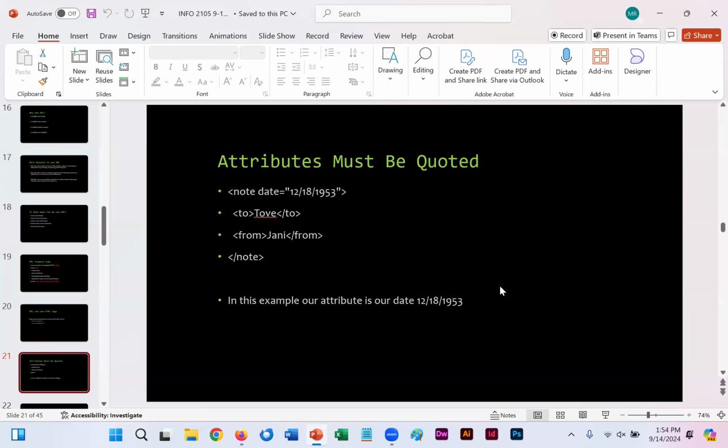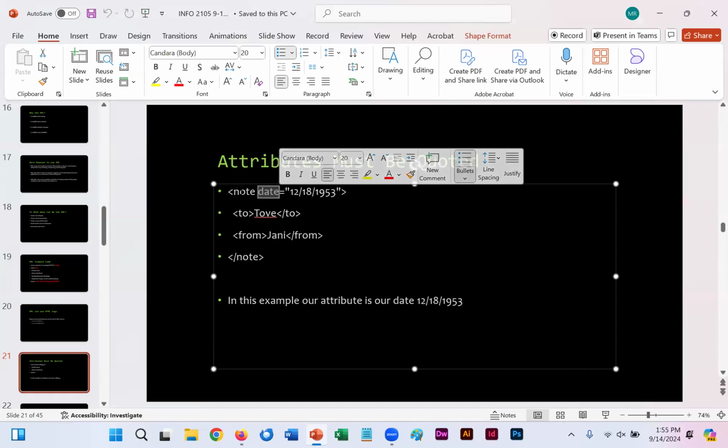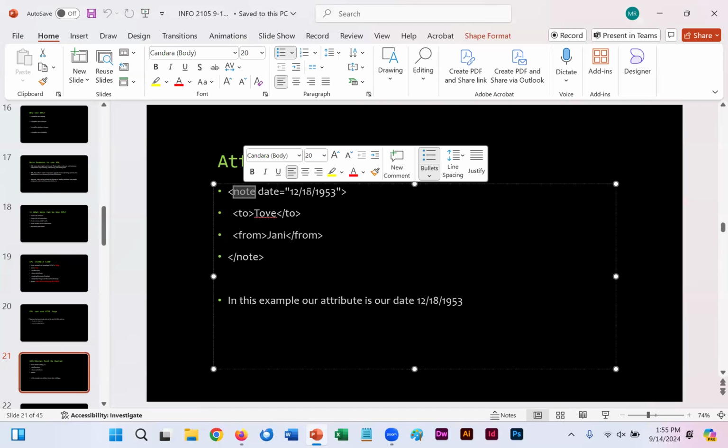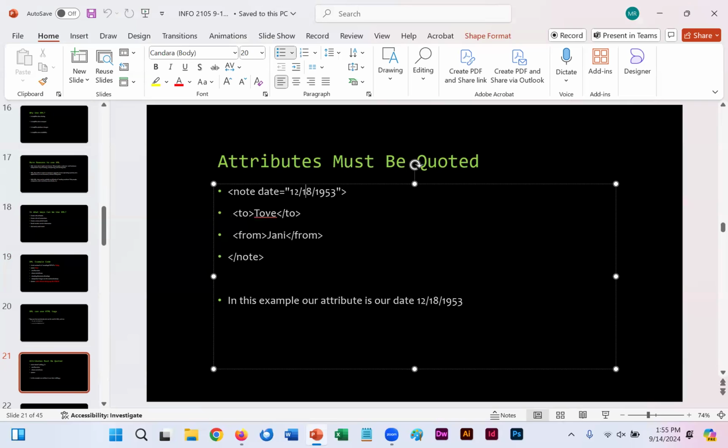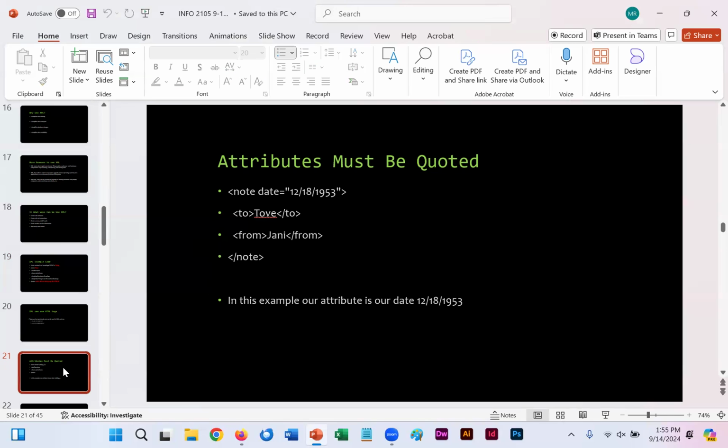Here's another example. In this example, however, we're using an attribute, which is a date. So we put it inside quotes. So the note date, notice attribute applied to the tag. The tag is note here. And then the value of that attribute is 12/18/1953. And that goes inside quotes.